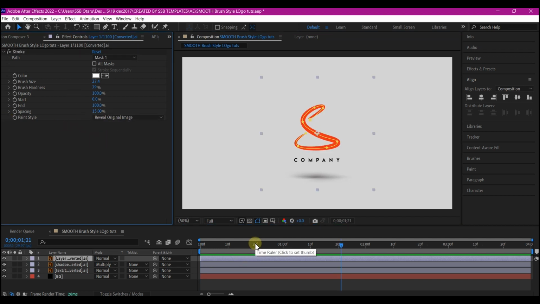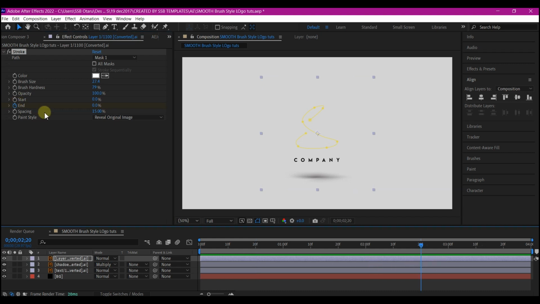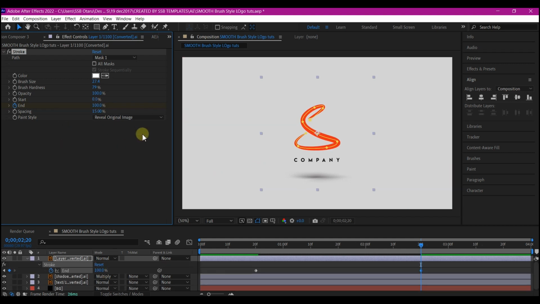Move your time indicator to about 20 frames forward in time and set a keyframe for the end property and then change the values to 0. Then move your time indicator to about 2 seconds forward in time and then set the end value to 100. Hit U on your keyboard to reveal your keyframes.